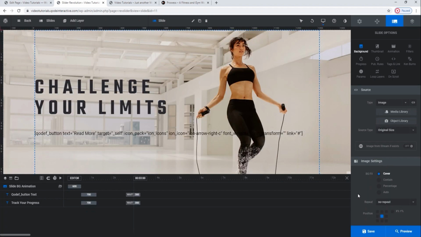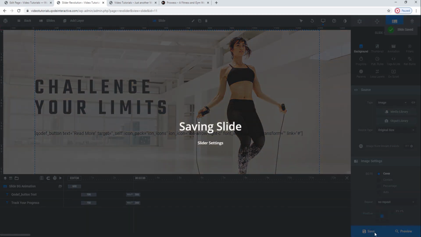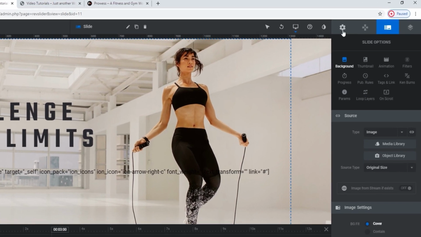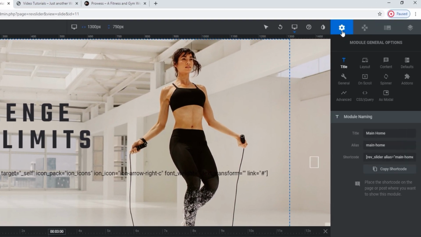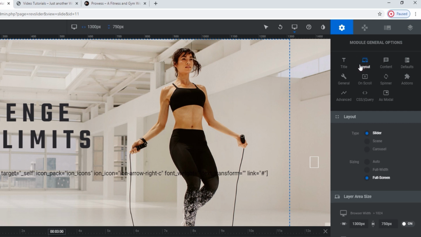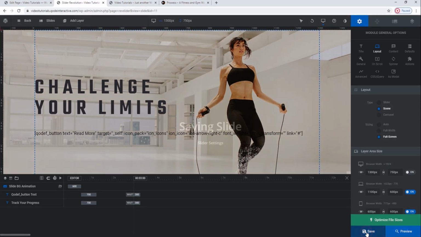Another important note: if you want the slider to be full screen like this one, you have to make sure that the image size is at least 1920 pixels by 1100 pixels. For the slider layout settings, click on the Module General Options icon and select Layout. The slider type is currently selected. I'm going to choose Scene since I will only be having one slide. Then you can move on to Sizing options. We'll go with Full Screen. Let's save these settings before we proceed.